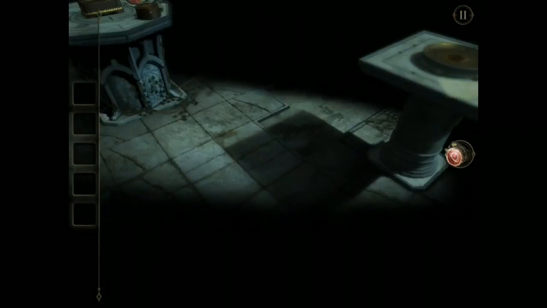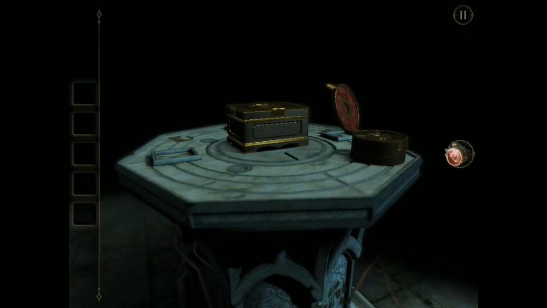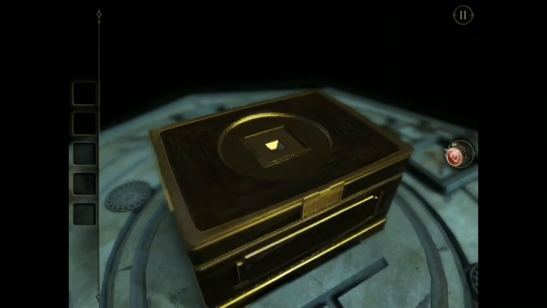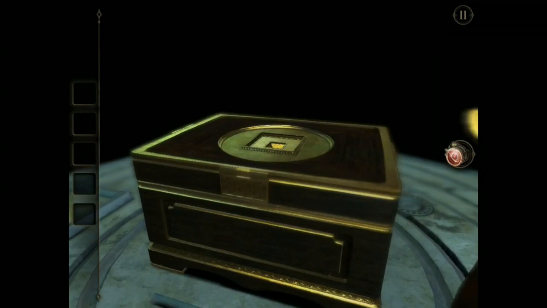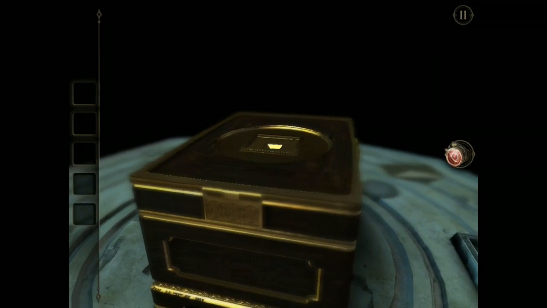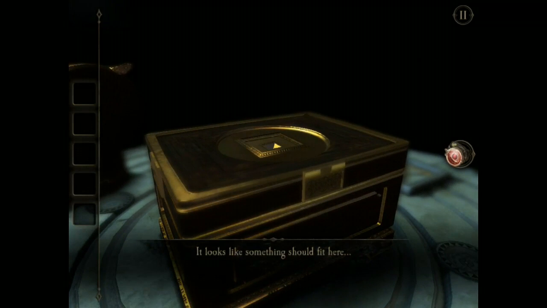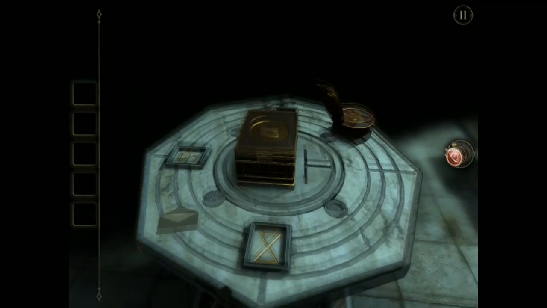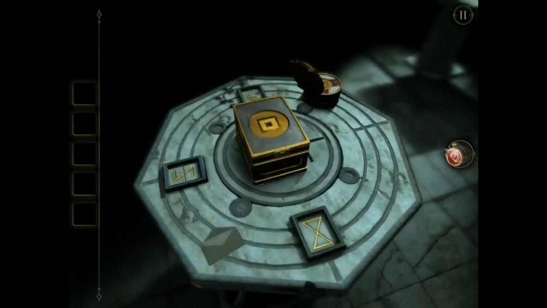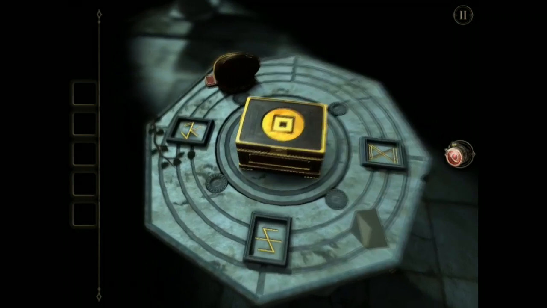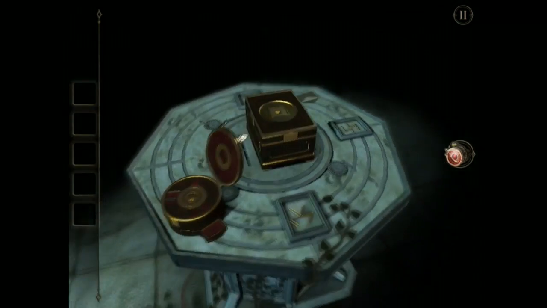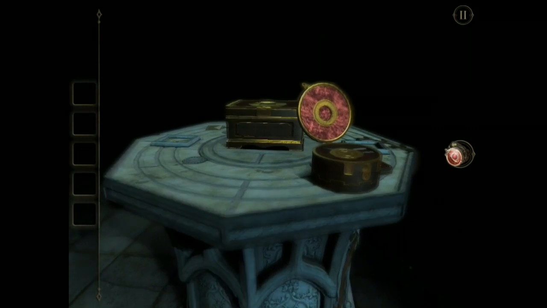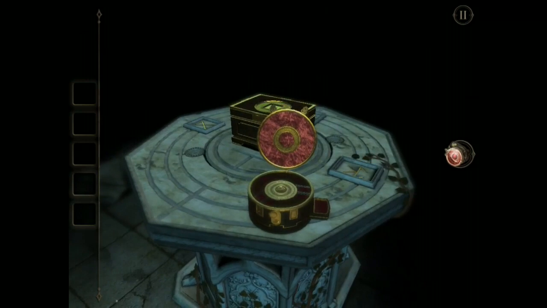Let's go back to this table. I'm not sure if that opened anything up. Doesn't seem like I can do anything. Looks like something would fit here. Yes, it does. Can't zoom in on any of these plaques on the table. Come on. Trying to get close in on this box again. There we go.